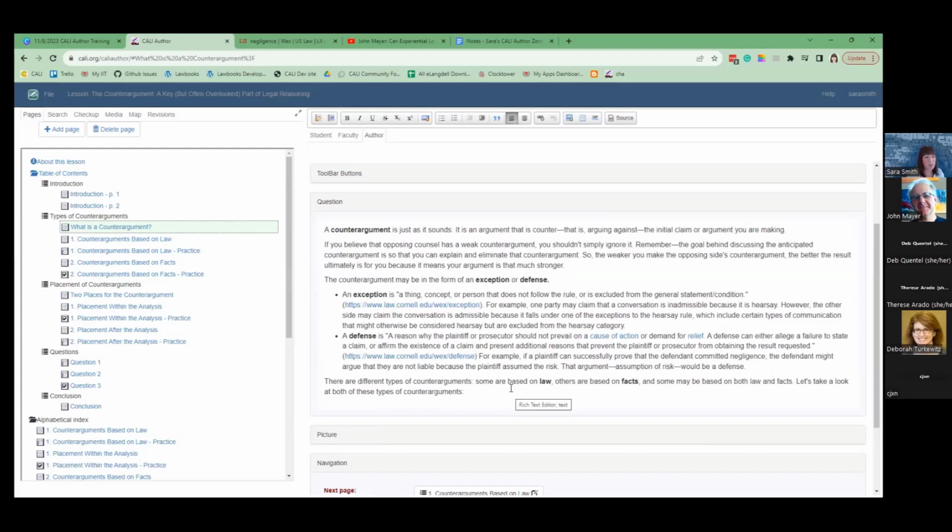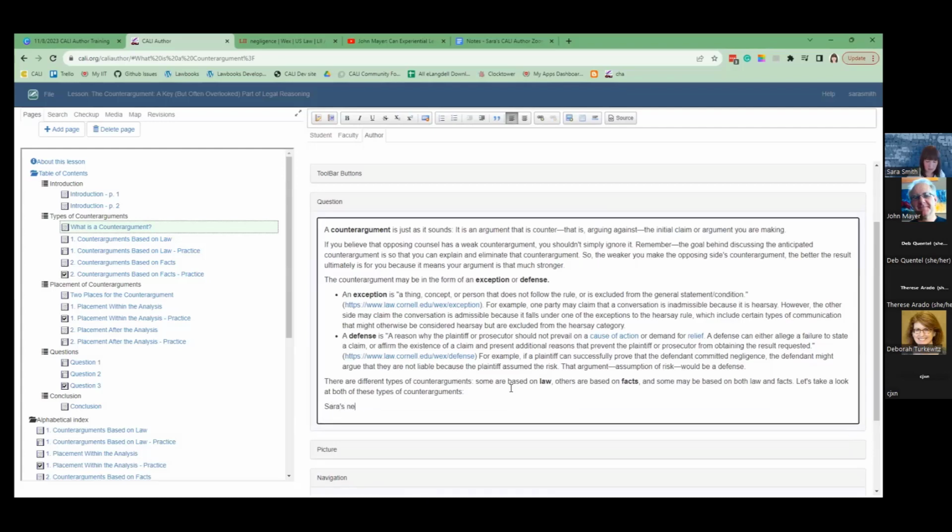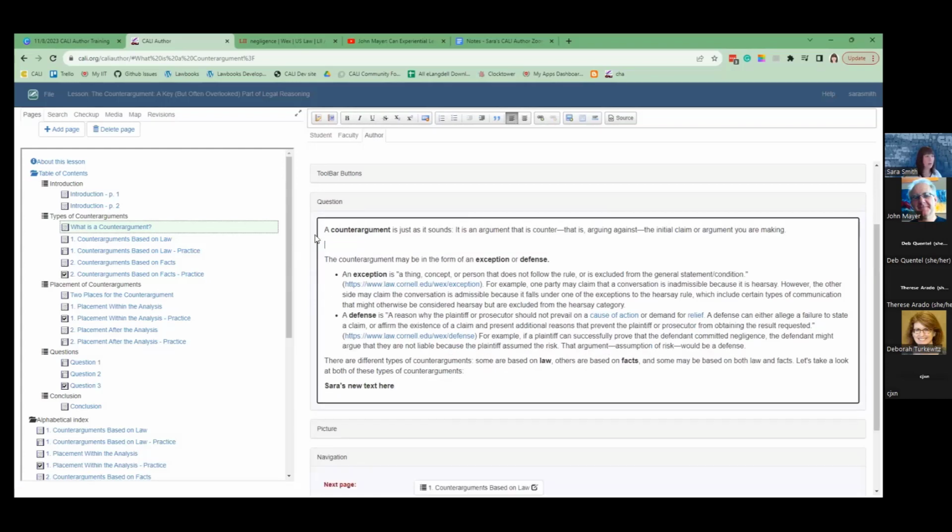So here, let's say I want to add my own text. Sarah's new text here. I can do that. I can use the toolbar at the top, just like I would a toolbar on, for instance, a Word document. I'm going to make that bold. Let's say that I really just don't like the second paragraph. I'm just going to go ahead and get rid of it.